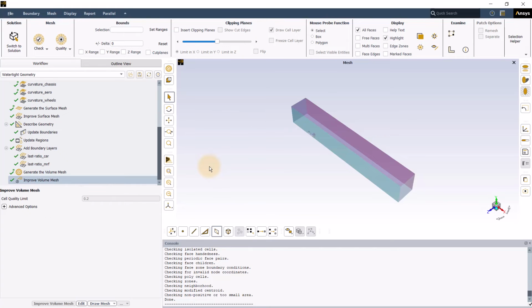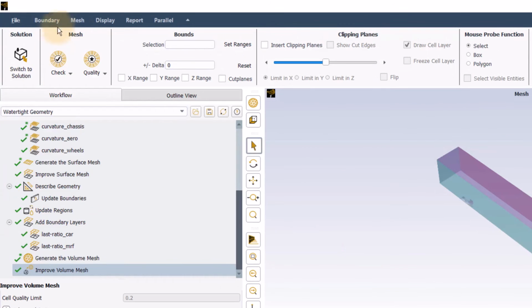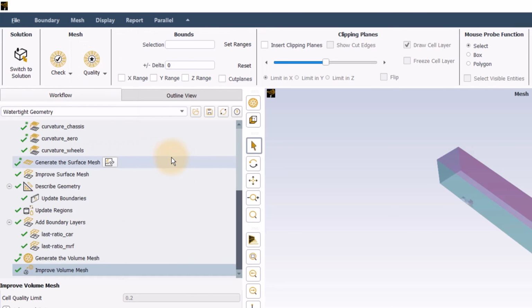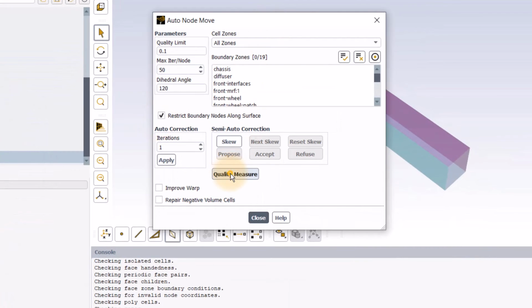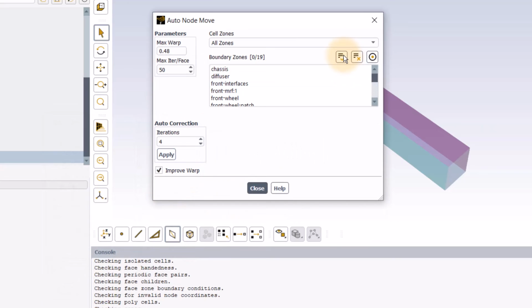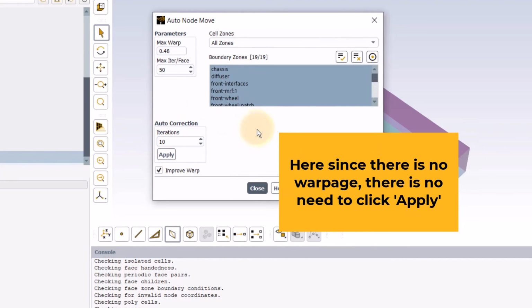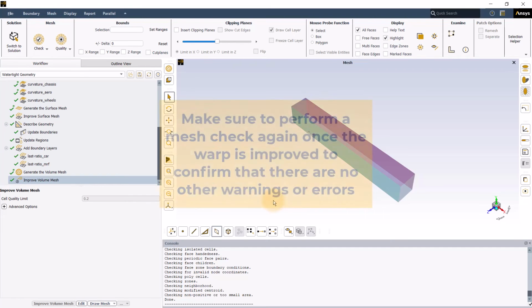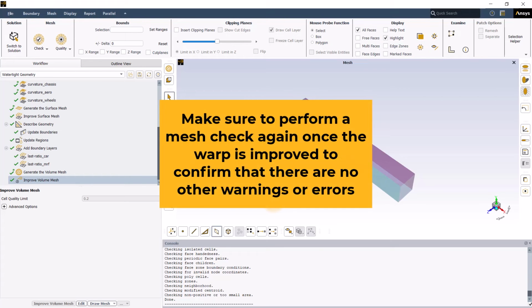In Fluent Meshing mode, we can improve the warpage by going to Mesh on the top left as shown here. Go to Tools and select Auto Node Move. Change the quality measure to warp as shown and tick the box next to Improve Warp. Select all the boundary zones, set an appropriate number of iterations and click Apply. It will be reported in the console that there is no face over warp criteria. If we are unable to improve all the warped faces, we can increase the number of iterations and try again. We can perform a mesh check again to confirm that there are no warnings.